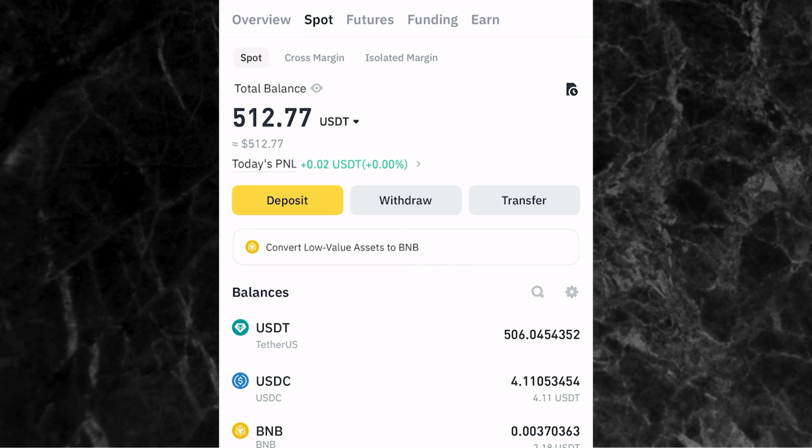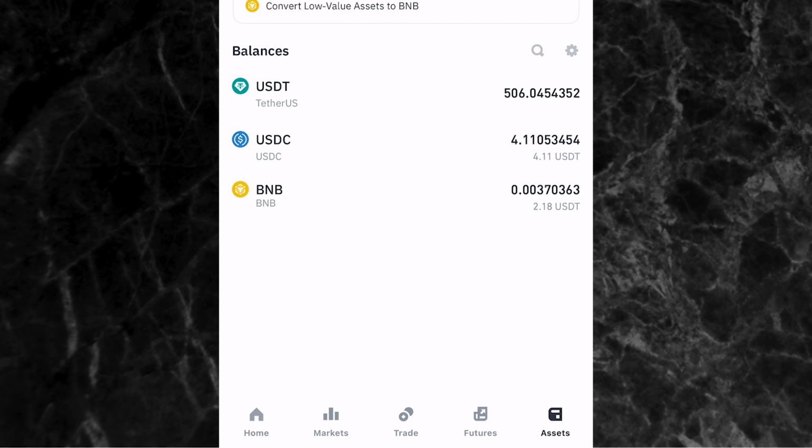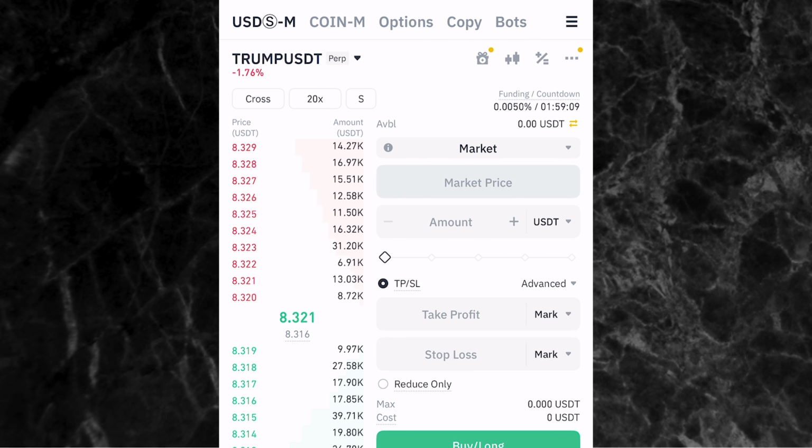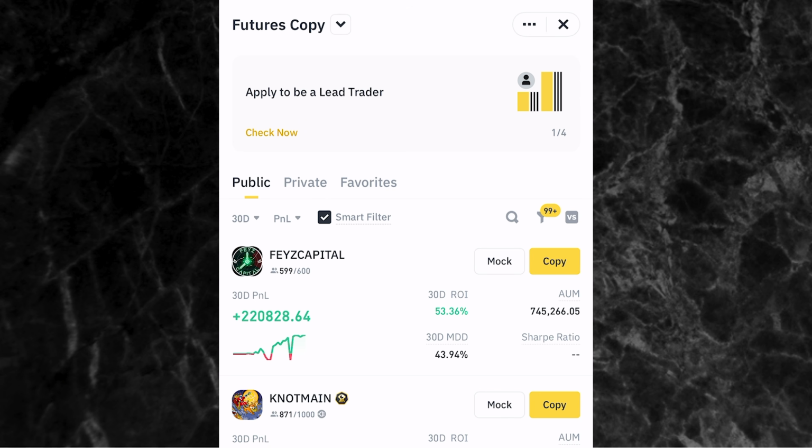So that's the first thing you need to do. So now that I've confirmed that I have money in my spot wallet, the next thing is to go to the copy trading page. Now, to go to the copy trading page, you come here to where you have futures at the bottom side of the screen. Just click on it. And then at the top of the screen, you will see where it says copy, where the arrow is pointing to. Just click on it. And right here is the copy trading page on the Binance app.